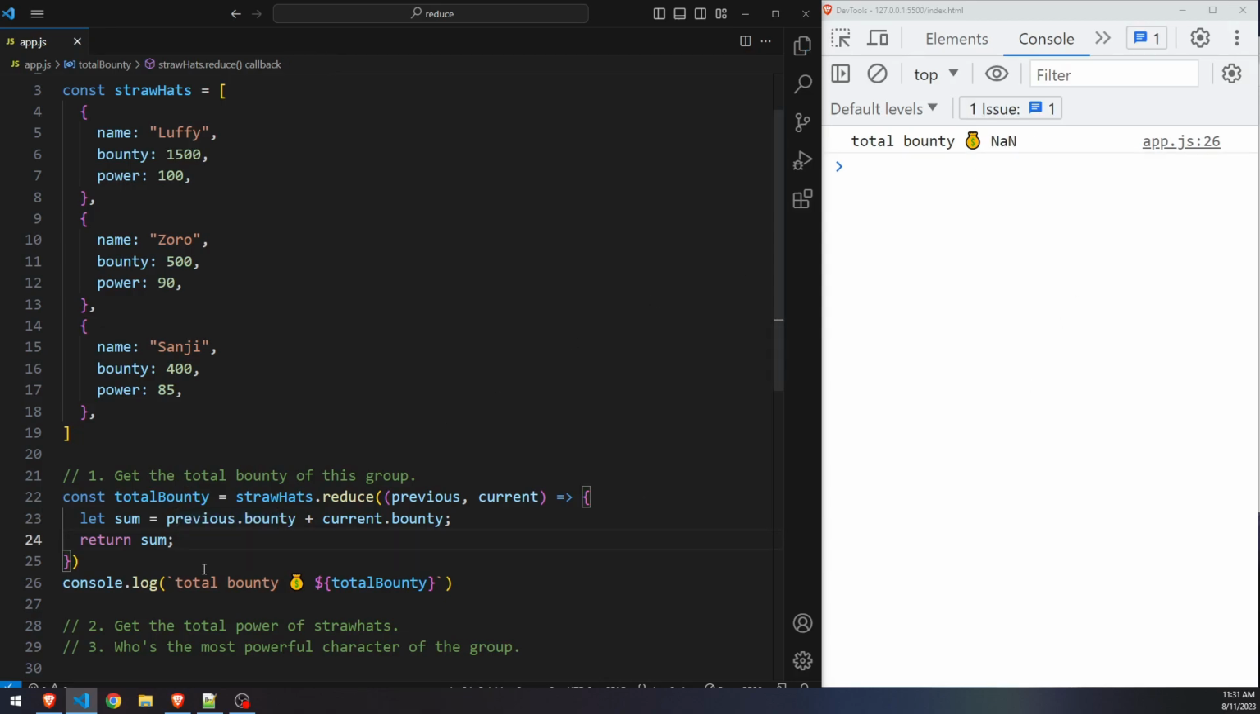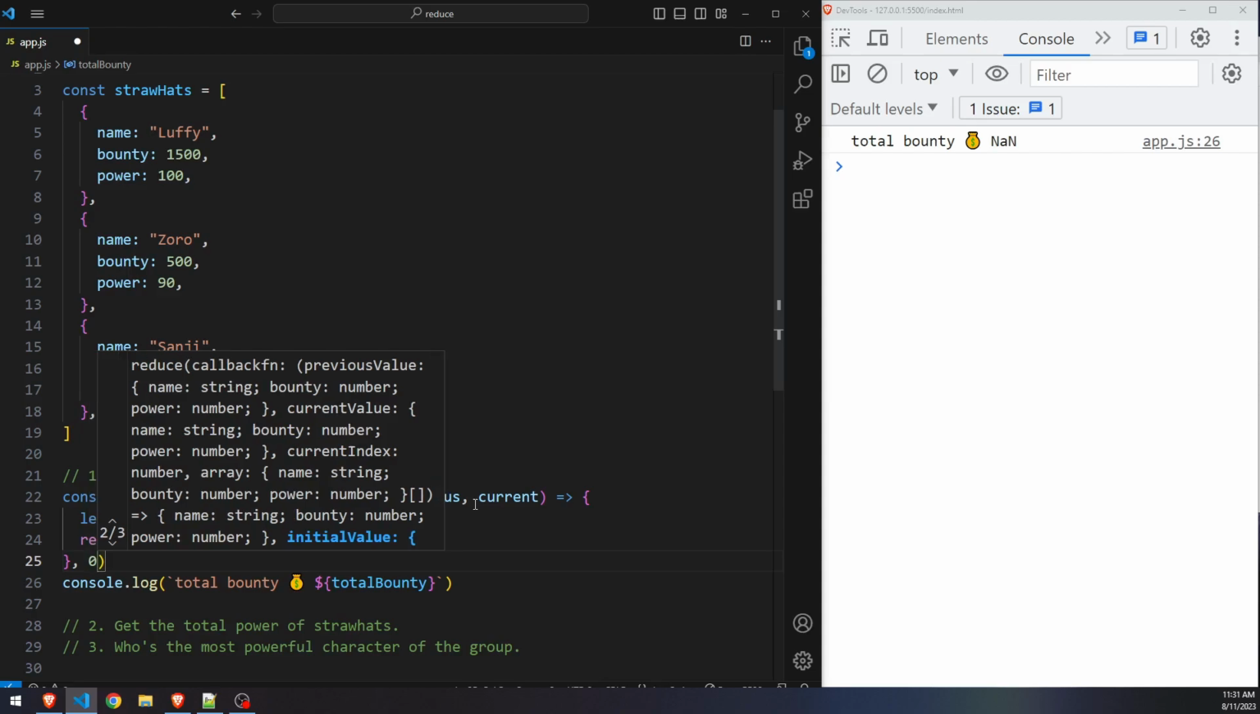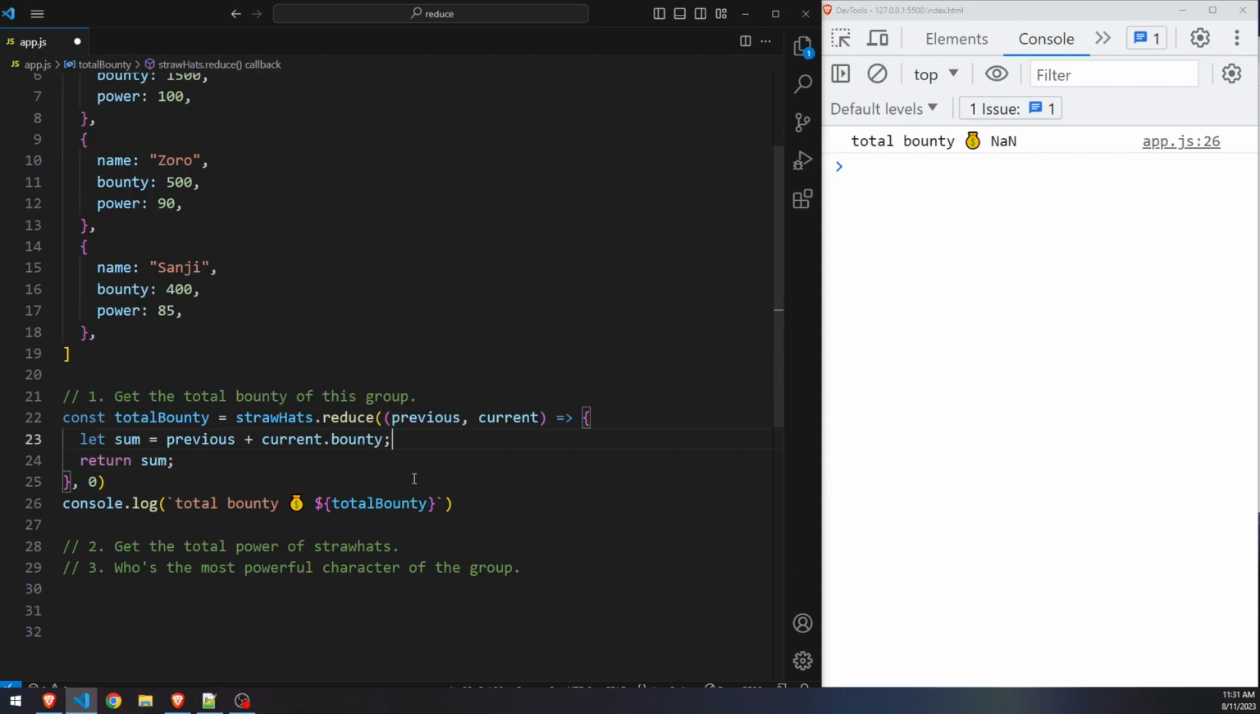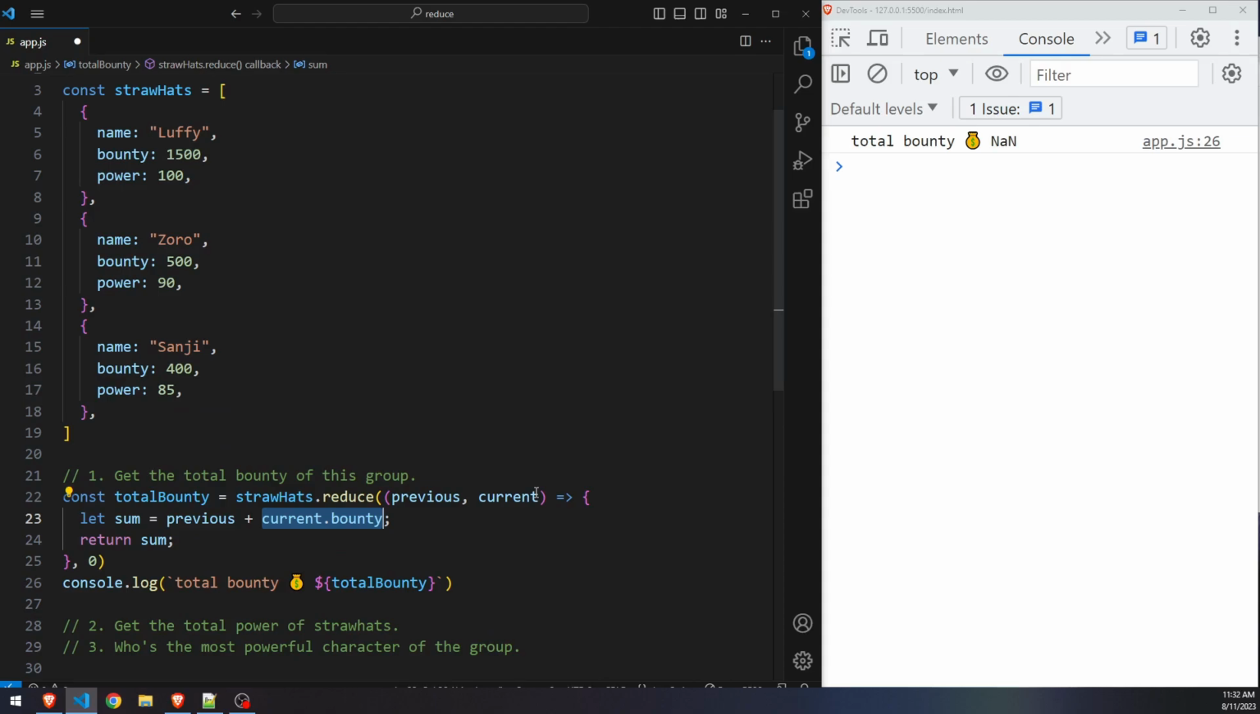Okay, none. So the solution for this one is I just want to deal with numbers. So for the first previous, I want to start with 0. I want the previous item to be 0, so that I don't have any trouble anymore dealing with objects and numbers. I want to deal just with the current bounty right here, and then just add up whatever is coming in each iteration. So I start with 0, 0 plus 1500, 1500 plus this one and this one, and we'll check what the answer is. So it's 2400. So what's going on behind the scenes in each iteration?